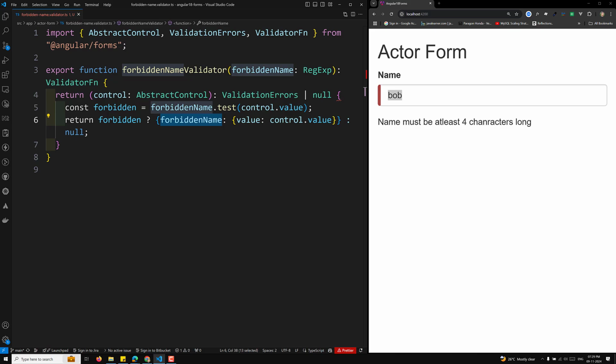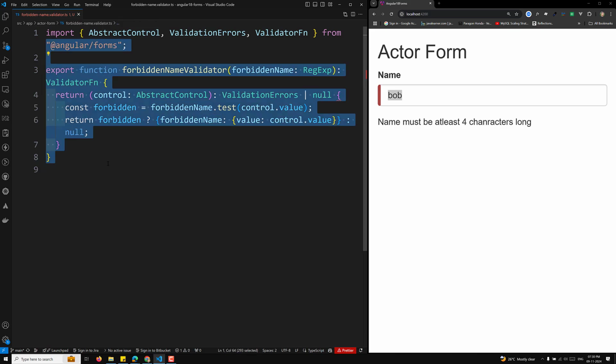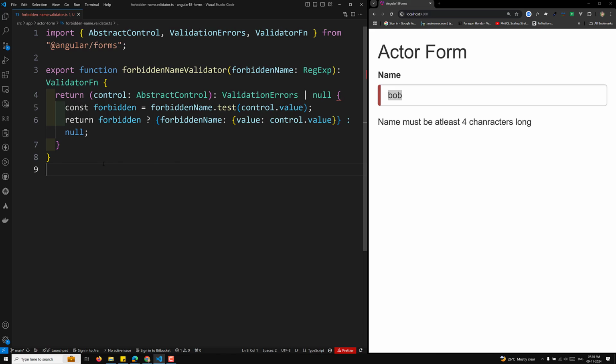So this function does not interact directly with the template. It needs to be applied as part of a directive to work seamlessly with template-driven forms. So this one will not directly interact with the template. Next we need to implement the directive, and that directive will interact with the template. Now let's create the validation directive.